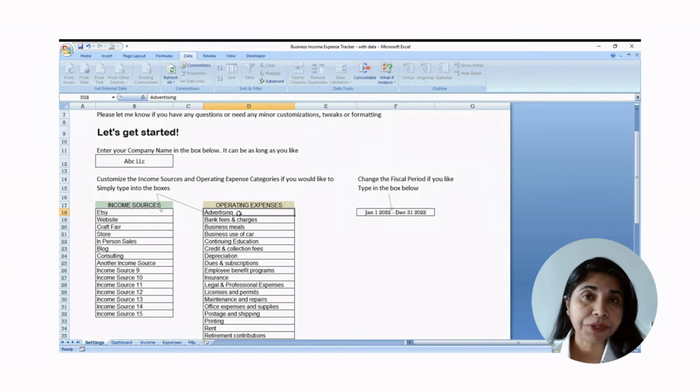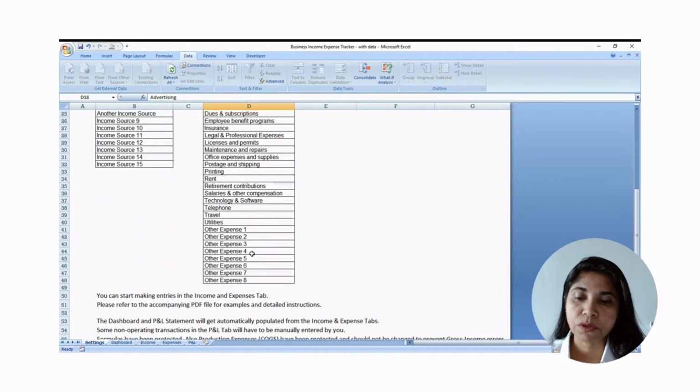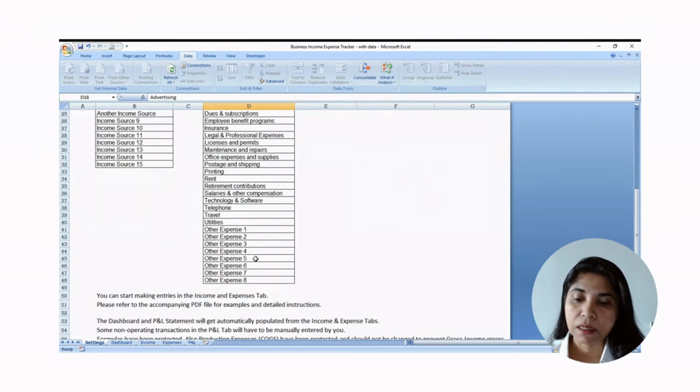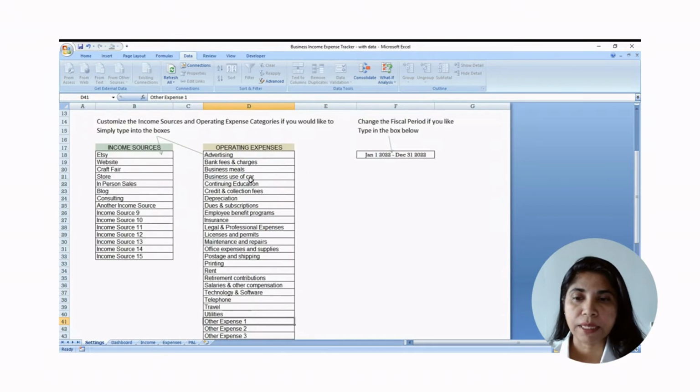Then we come to the operating expenses. There's 40 over here for you to use or customize as per your needs. We have some extra ones at the bottom over here, which you can overwrite on, or you can overwrite on any of these other expenses simply by typing over them.